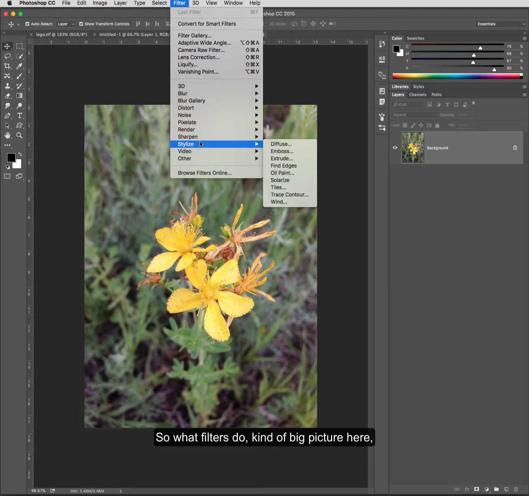So what filters do, kind of big picture here, is they modify the look of an image by altering pixels in a particular pattern or format across a layer or across a selection. So you can define a specific area by having an active selection and then apply your filter. The results are unique and customized.